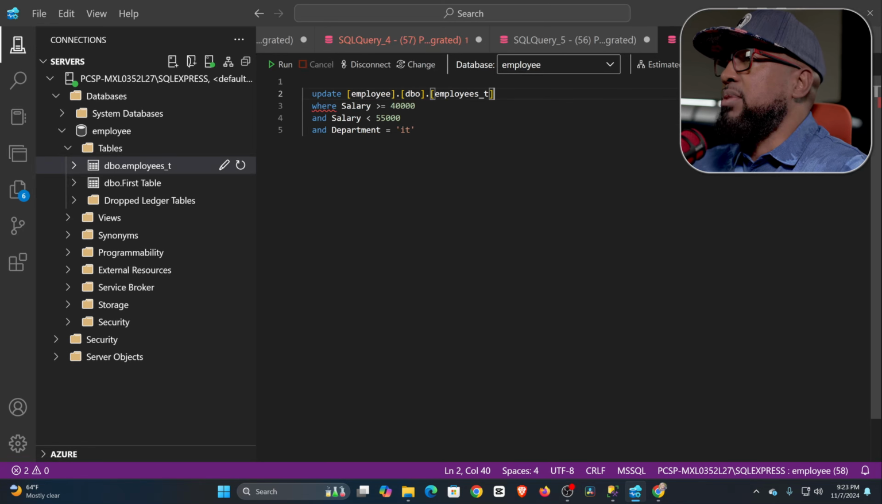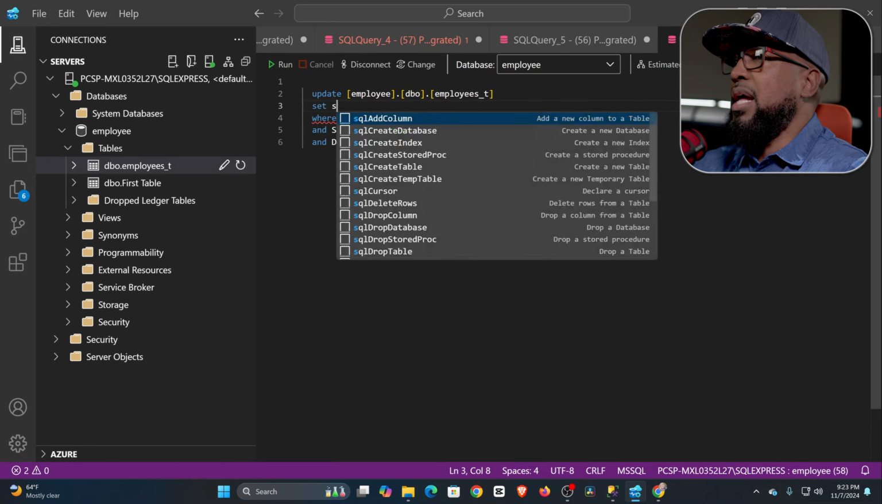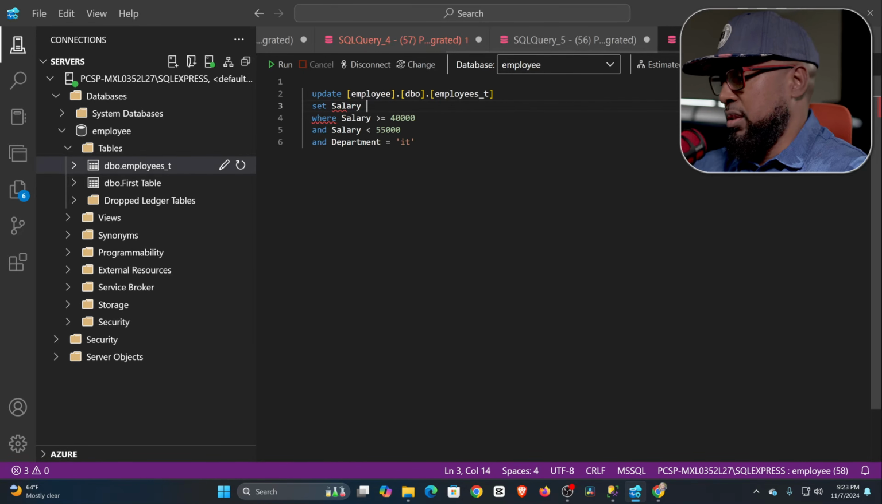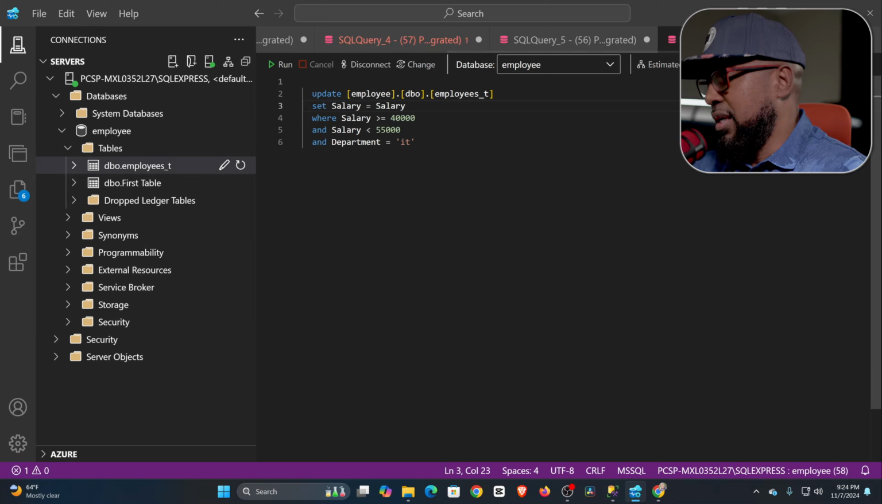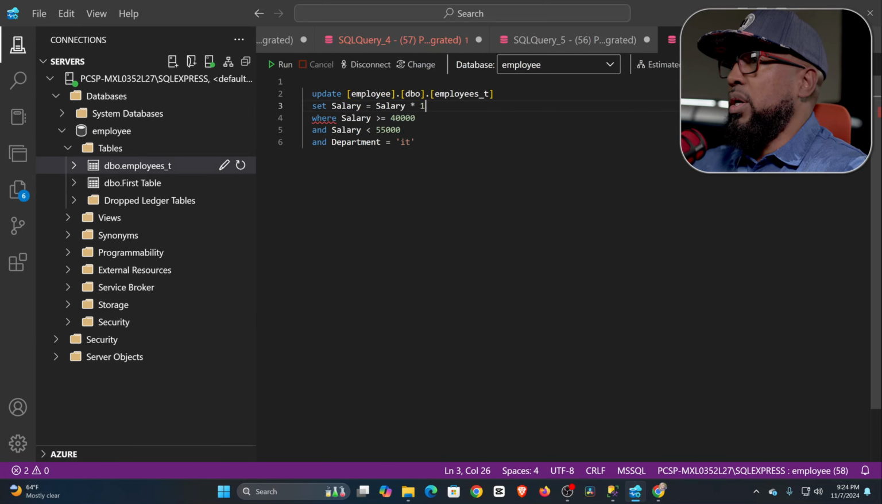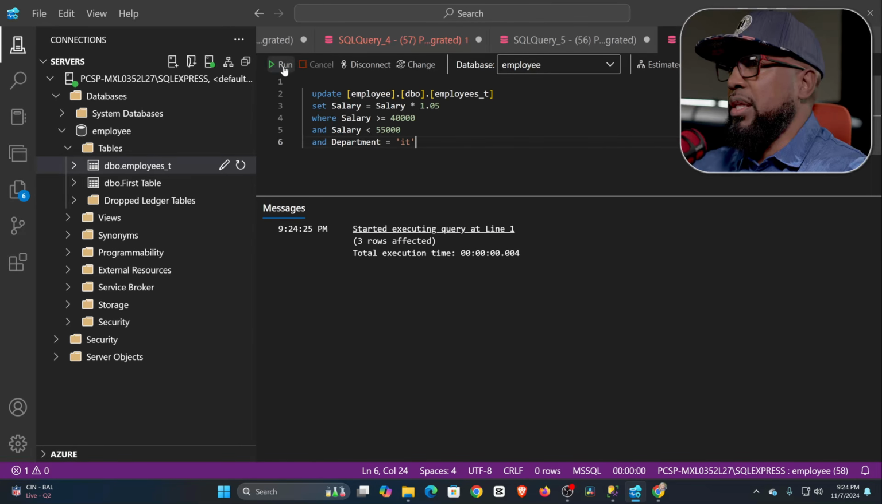All right, so we're going to update the salary to whatever salary they currently have times 1.05, so we're going to give them a 5% increase, and that should up their salary. So this is only for folks in the IT department making 40,000 or more, but less than 55,000. So we click run.